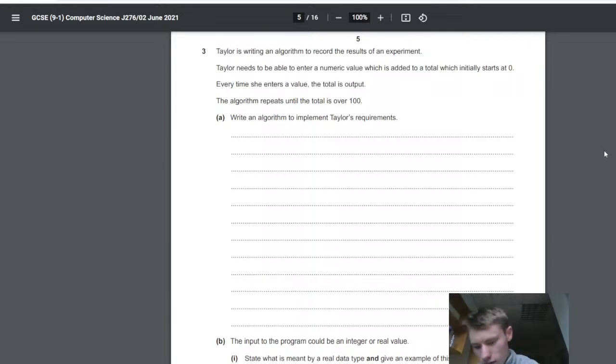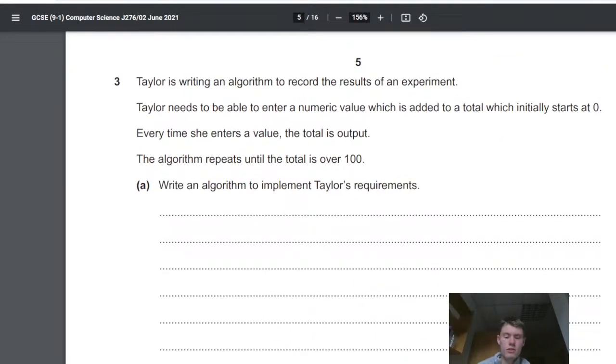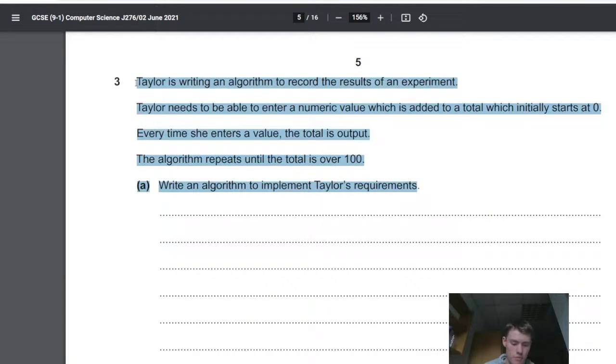So this is a very typical GCSE question, 3-part A. Taylor is writing an algorithm to record the results of an experiment. Taylor needs to be able to enter a numeric value which is added to a total which initially starts at 0. Every time she enters a value, the total is output, and the algorithm repeats until the total is over 100. We need to write an algorithm to implement Taylor's requirements.